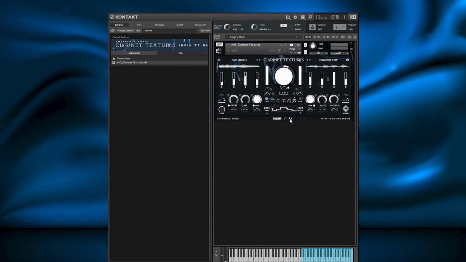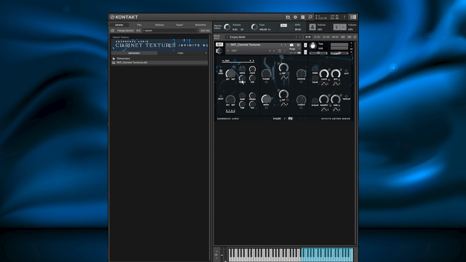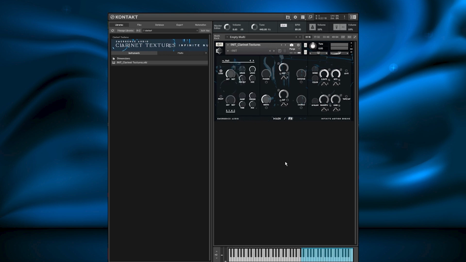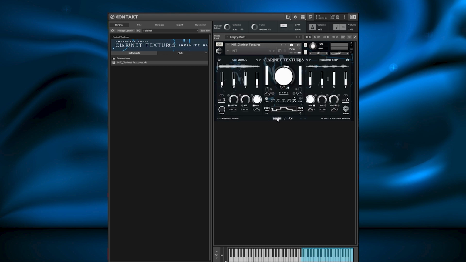Flicking over to the back panel, we have a series of effects available. There's a convolution reverb, which itself has something like 50 different impulse responses. There's a delay, a phaser, a rotator, chorus, width, plenty of opportunity to again add further depth and color to your sounds. So there you have it. There's the overview of the core features of the instrument.